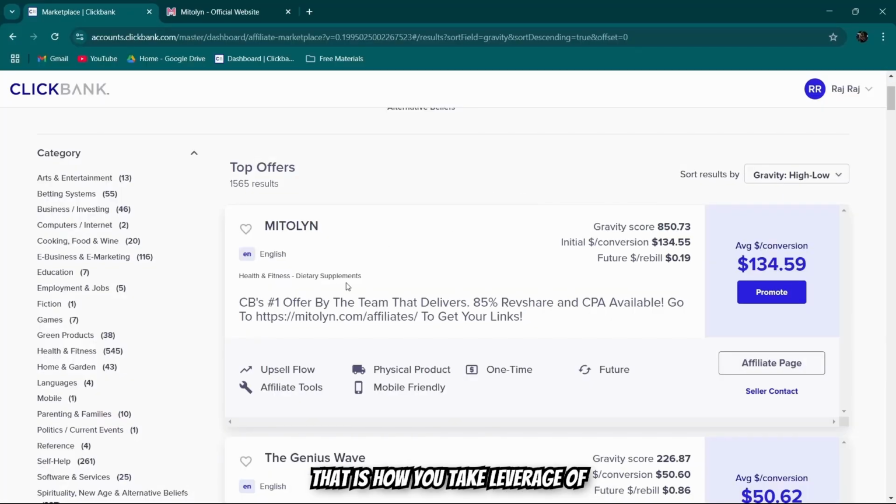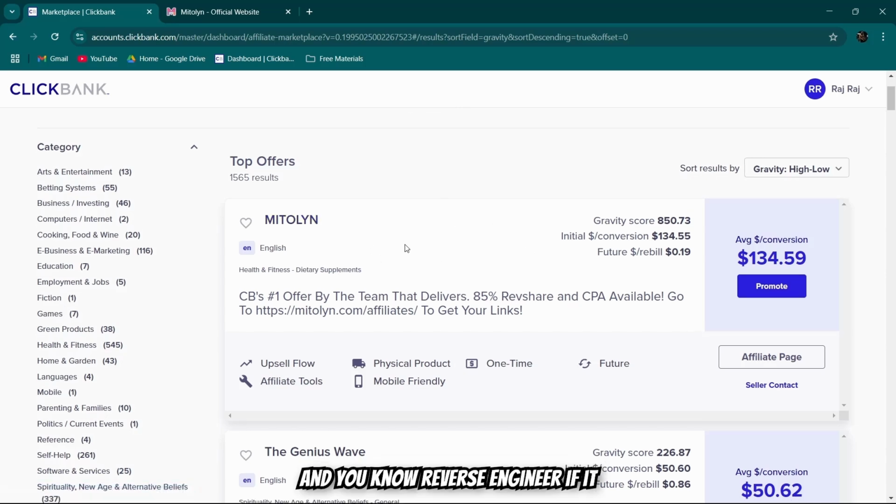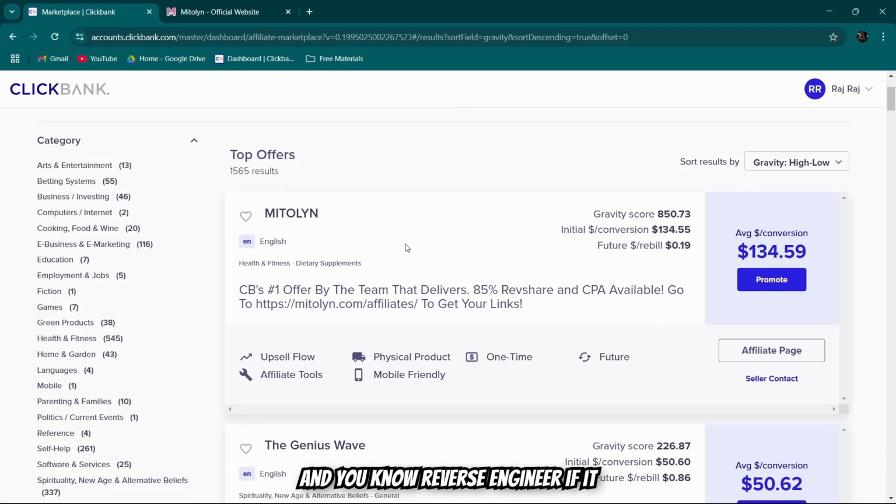Now that is how you take leverage of affiliate networks and keywords and reverse engineer whether it has keyword density and volume or not. If the keyword doesn't have volume, doesn't have many variations, and people are not searching for it, you don't want to touch that keyword.